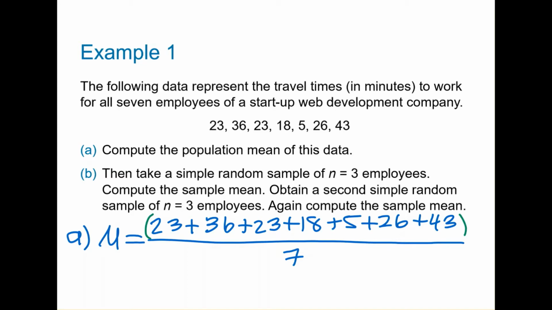So you get approximately 24.857. Now let's round this to the nearest tenth, and we get 24.9. So mu, or the population mean, equals 24.9.